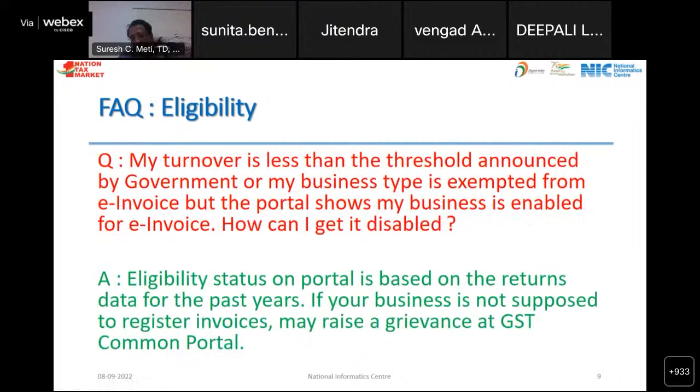My turnover is less than the threshold announced by government or my business type is exempted from e-invoice, but the portal shows my business is enabled for e-invoice. What can I do? You have been enabled based on the data that is received from the GSTN. So if you find that you are exempted from registering the invoices, or your turnover is not meeting the required criteria, then you can approach the GST common portal and raise your grievance on the common portal.